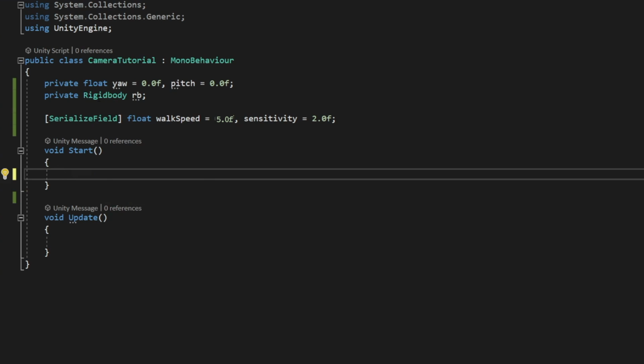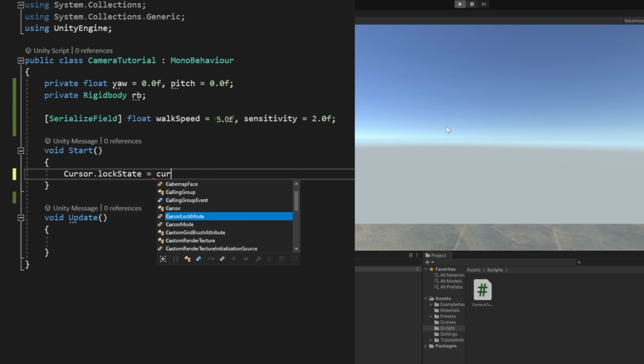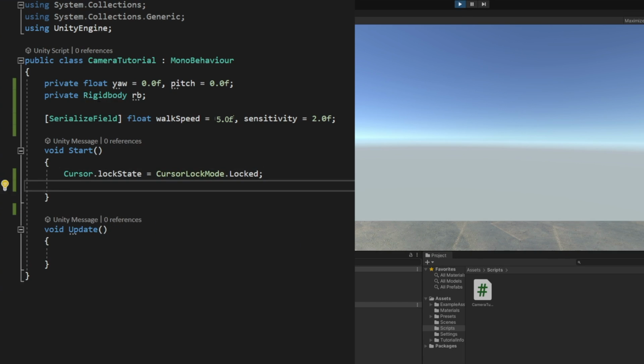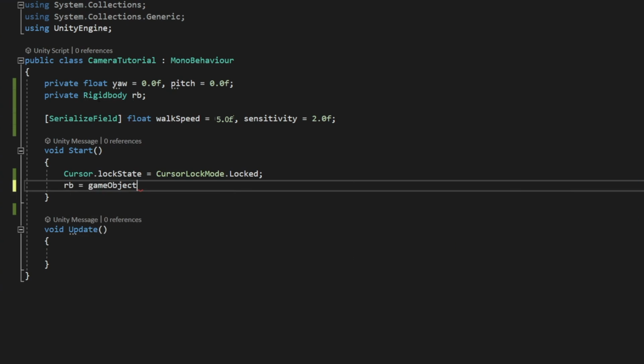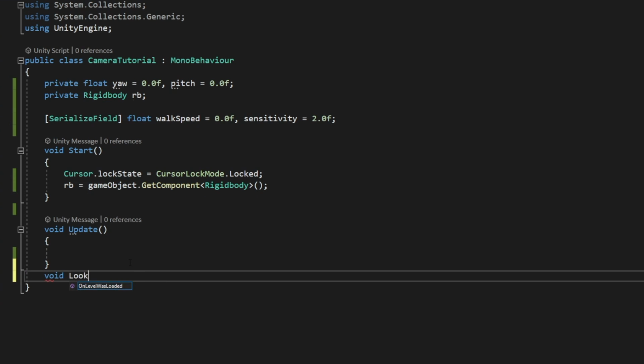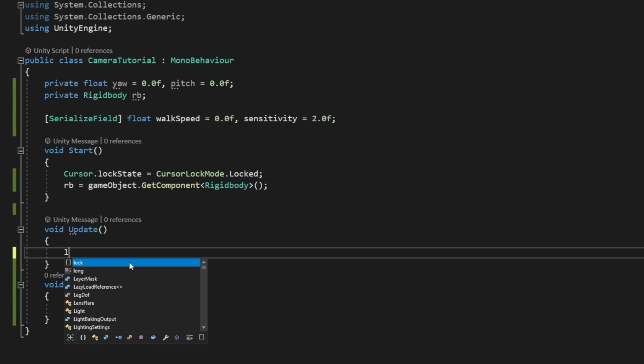The last piece of code for setup will be for locking the cursor to the center of the screen and getting a reference to the Rigidbody component. We will now move on to the looking function. Make a new function and pop it in the update function.